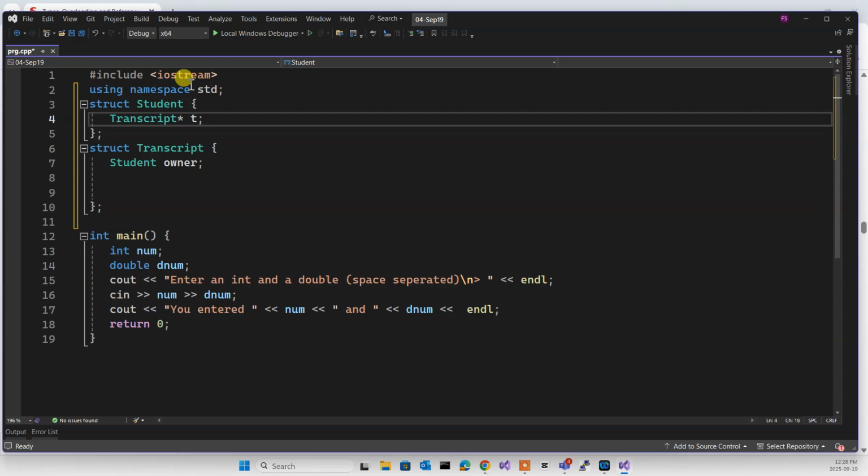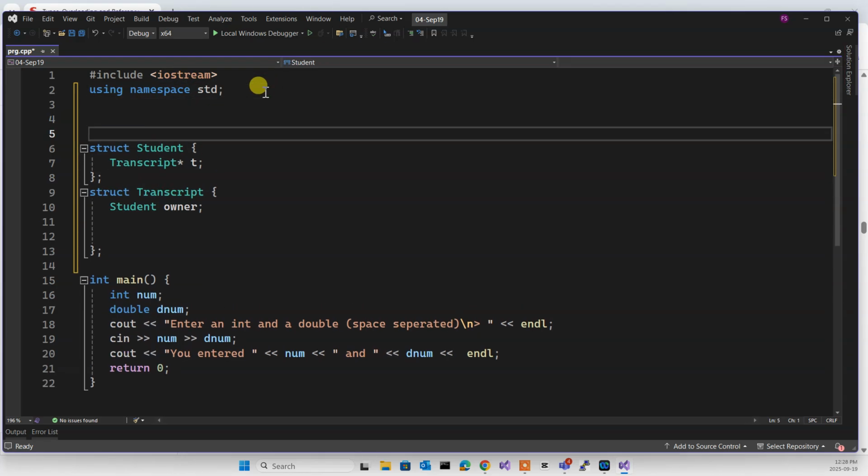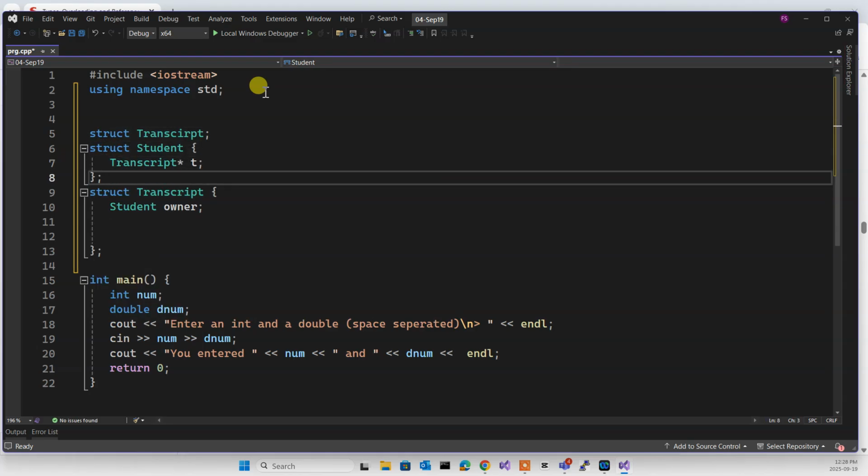Now you can create a prototype at the top. You can say over here, struct transcript, exactly like a prototype of a function. So you are saying, hey compiler, don't worry. There is a structure coming called transcript. Create a pointer for it for now. You'll find out what it is later. I could not do that the other way around, because if transcript contains a student and student contains a transcript, then it's an impossibility.